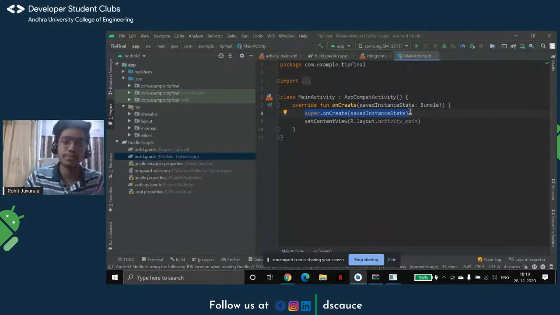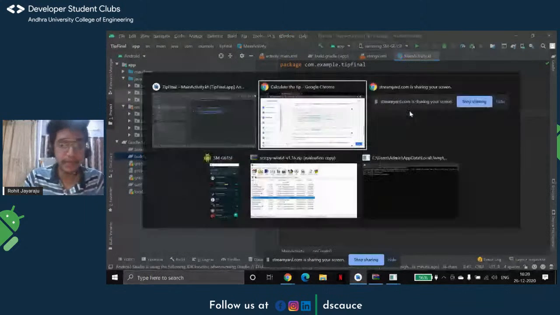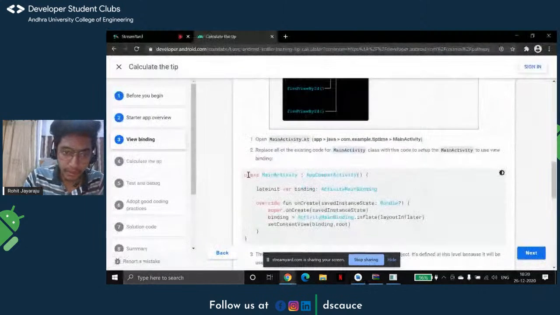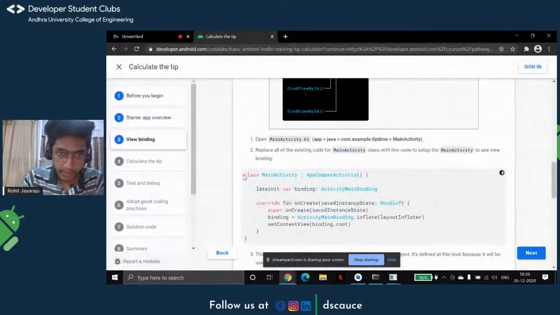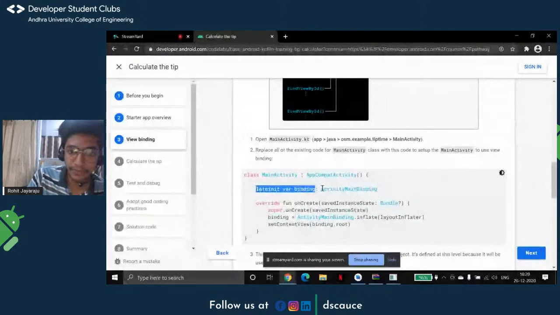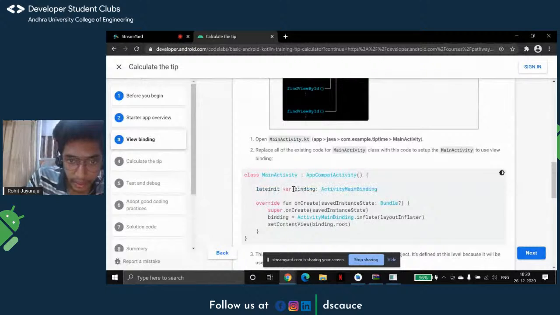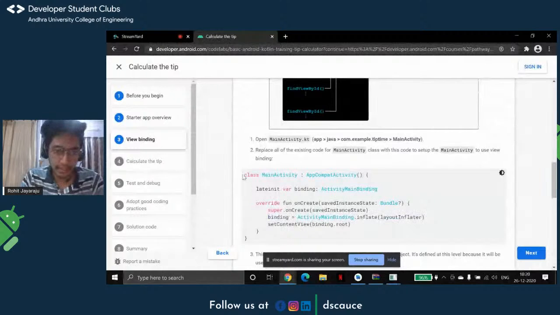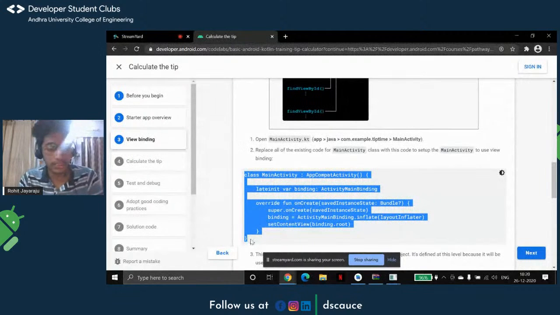We need to make some changes to this because we need to use view binding, right? To use the view binding, we need to change that look to this. We need to see some changes made here. A variable is created named binding, which is of the type activity. One more line is added here. First let's write this and let us go through each line to see what it tells us.